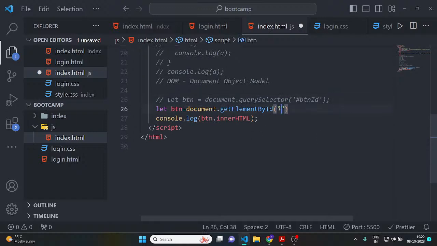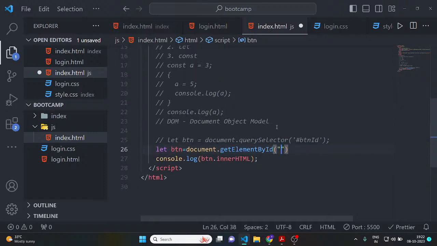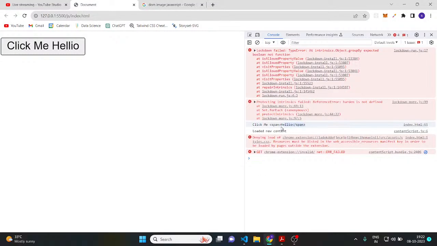Now here I'll just simply add the ID name. I don't need to specify the hashtag because here by default we are selecting it by ID. Now if I console log this, it will work the same.